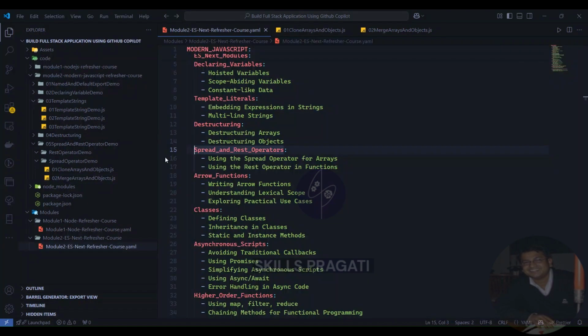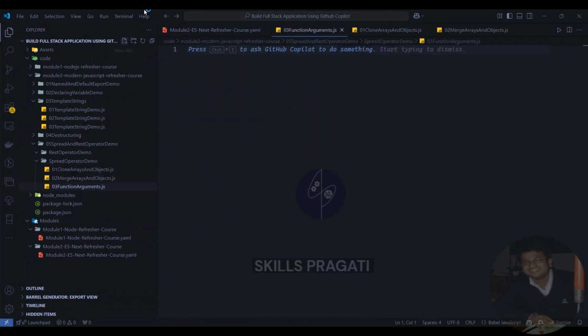In the third demo, we can use the spread operator to pass elements of an array as individual arguments to a function. So for that I have created 03 function argument.js file. Now let's write the code. Here I am defining a function named sum that takes 3 arguments x, y, and z. The function returns the sum of these 3 arguments. This is a straightforward function that simply adds the 3 input values together and returns the result.